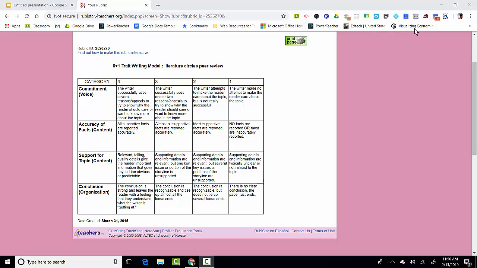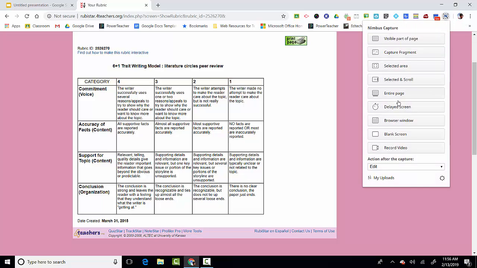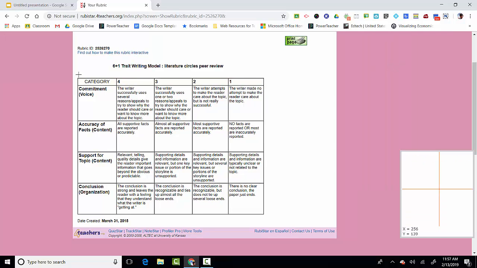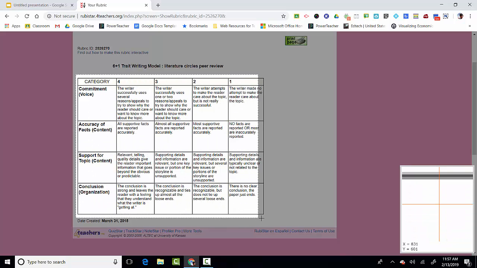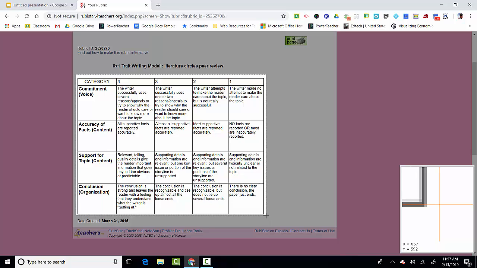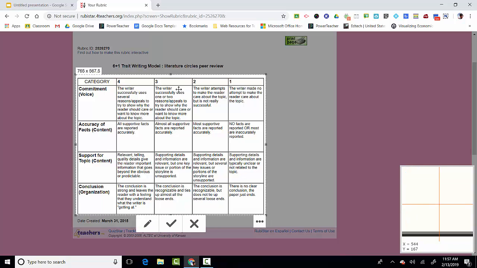So what I'm going to do is go up here to my screenshot app or extension. I'm going to click on this. This is Nimbus, and it gives me all of these choices. I just want to capture a selected area. So I'm going to click here, and then I'm just going to drag over the part of the rubric I want to take. And again, this is an image. So I'm going to click that, and now I've captured the area I want, and I'm going to click right here where it says save.